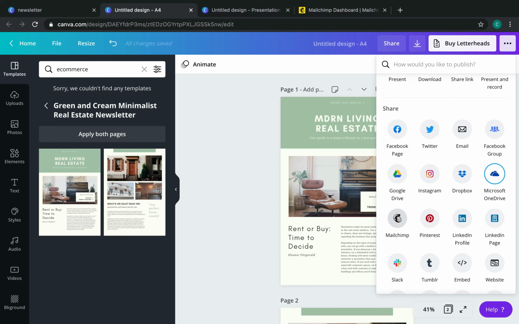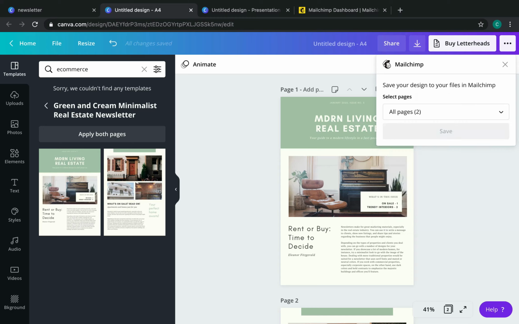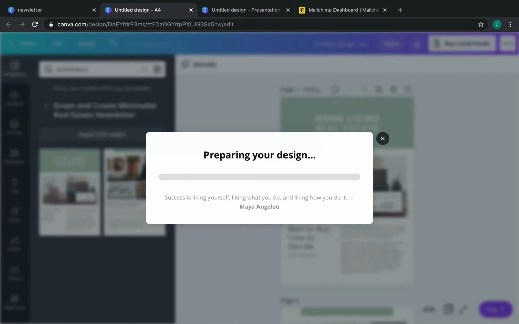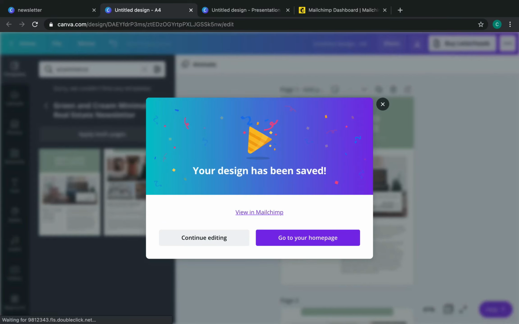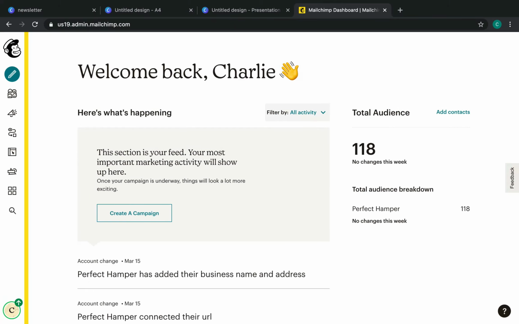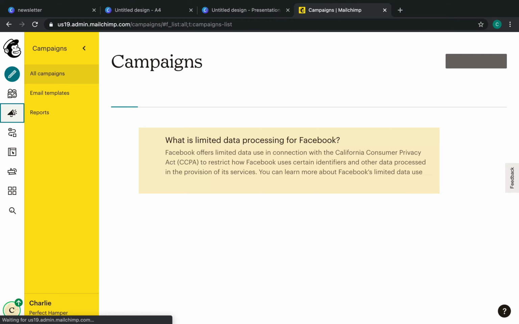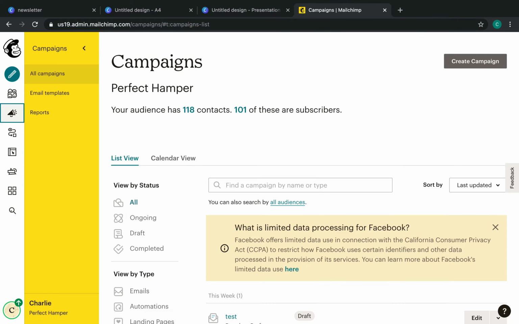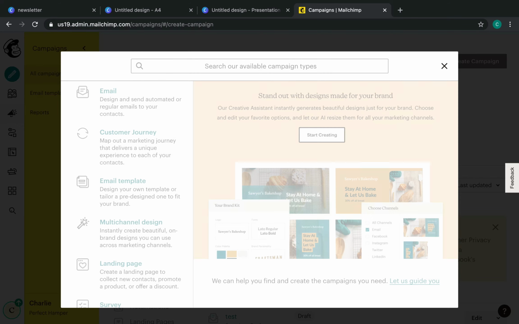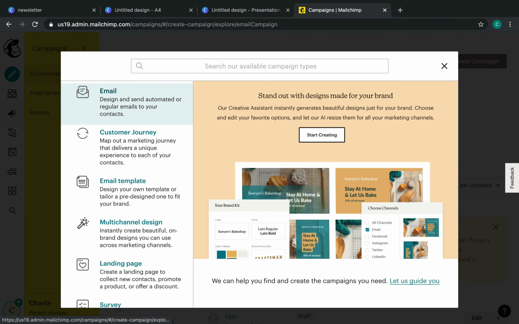I don't actually use it anymore, but for this, I'm going to click on that and save it. That will save through, and it's that easy. That's exported it now to MailChimp. You can go over to the MailChimp dashboard, go into campaigns, and create a new campaign and find everything you need in here. So we're going to create an email campaign.